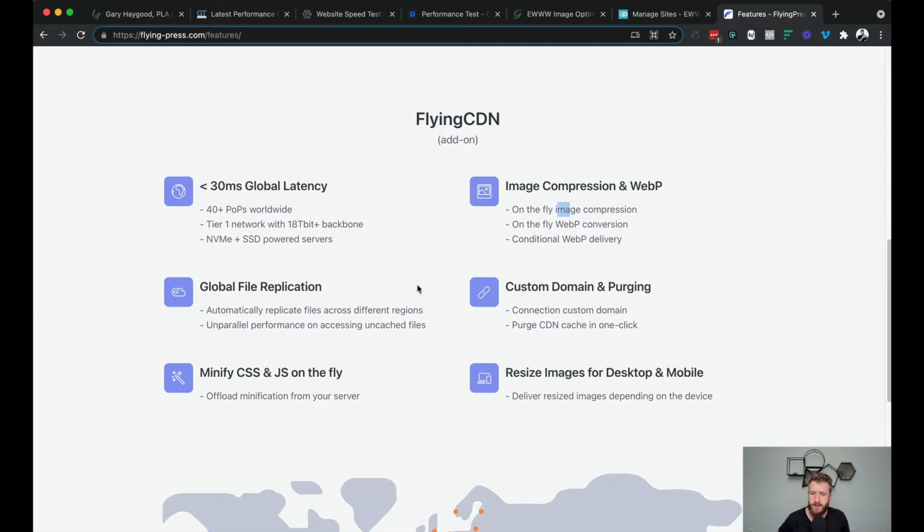The on-the-fly image compression, the resizing, so automatically resizing the image using that source set, that's that responsive images stuff. The best size image is going to be served to the device, so you don't have crazy large images being loaded in on something like a mobile device. And it does other assets too.